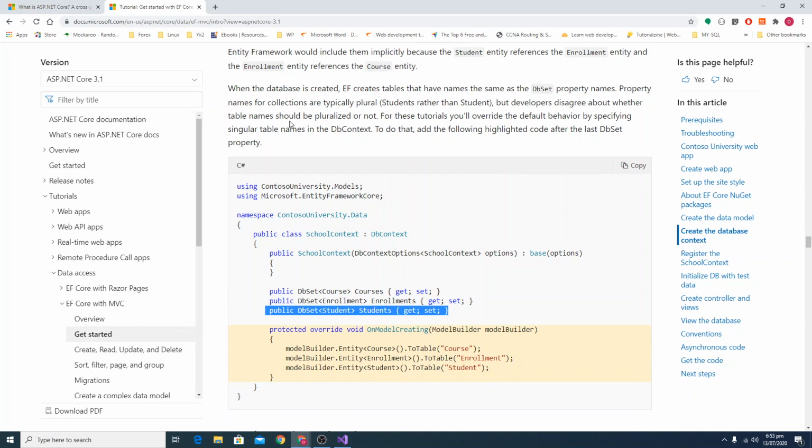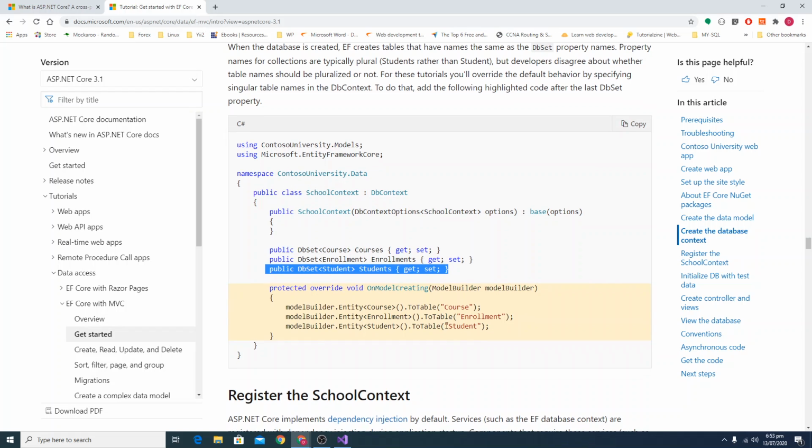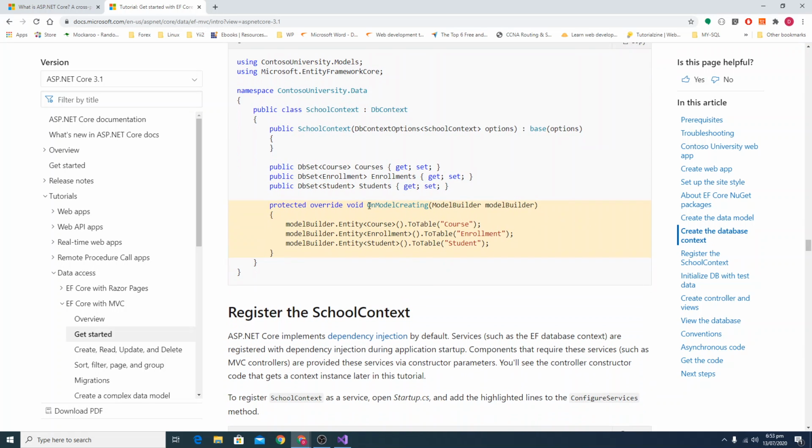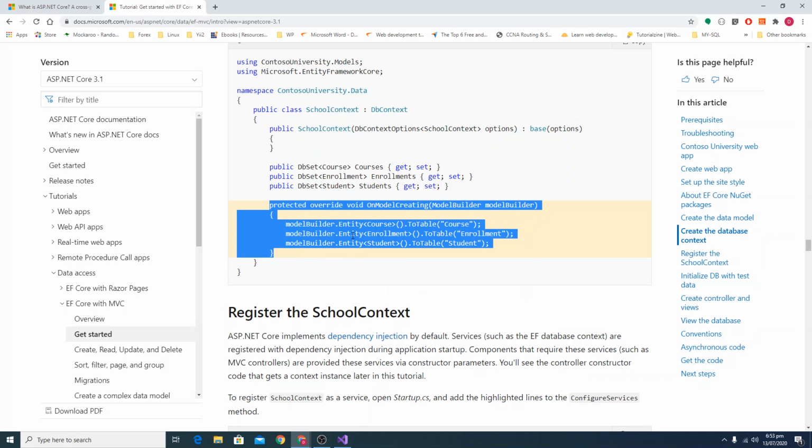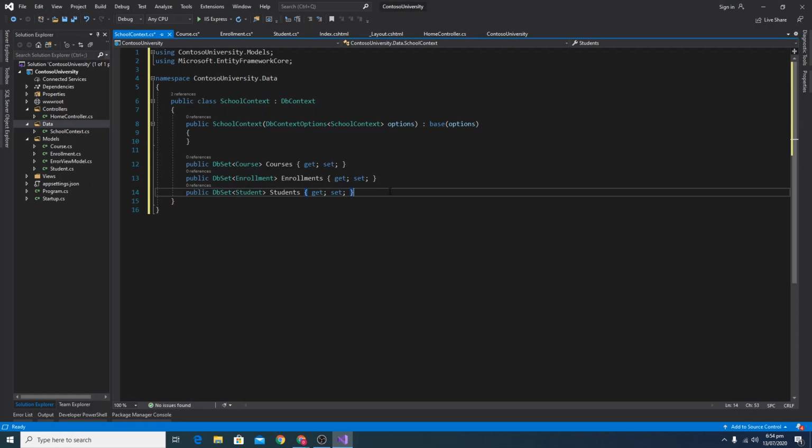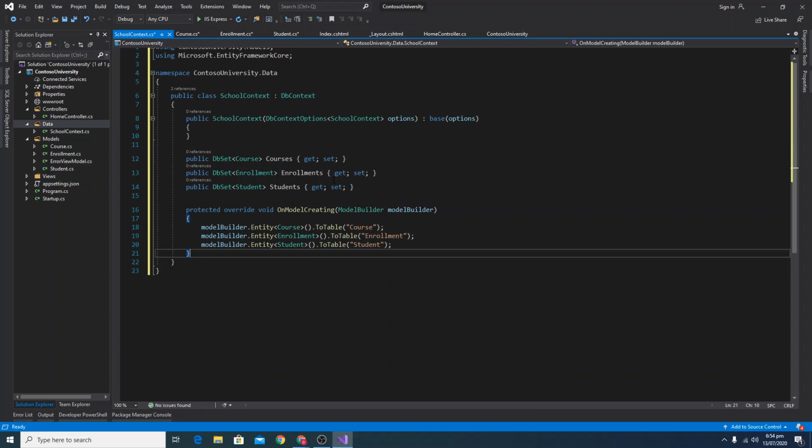So this section here is simply overriding default behavior by specifying that the table names in the database context would not be pluralized. Some people create database tables with pluralized names, and some people prefer them to be singular. So right here we're just overriding that behavior once Entity Framework creates that model for us. So let us copy this little section and include it right beneath our database set.